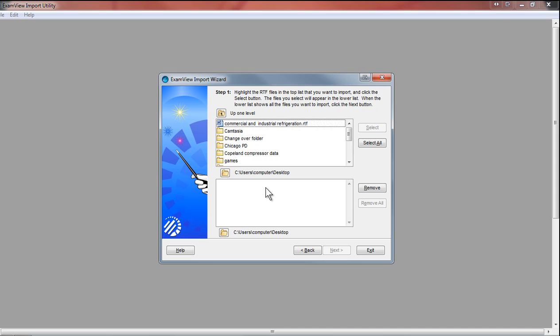But if you do lose your file, look in C, Examview, right in the root of C, and banks is where it'll be. Now this is the folder that's on my desktop that I'm going to use, or the file. So I'm going to click that.